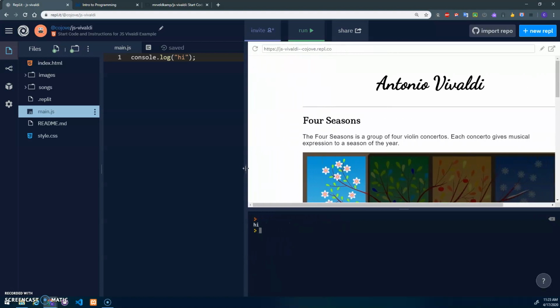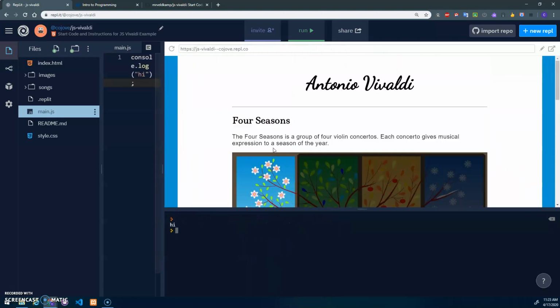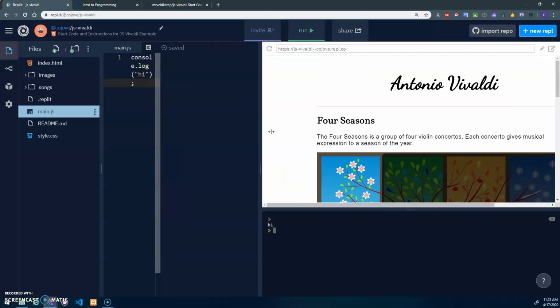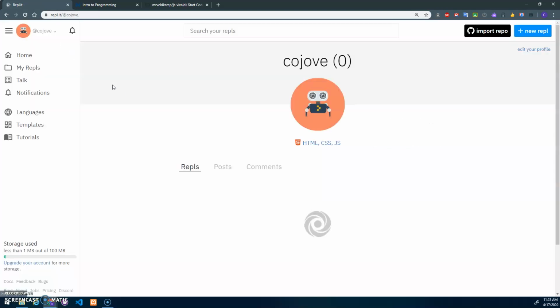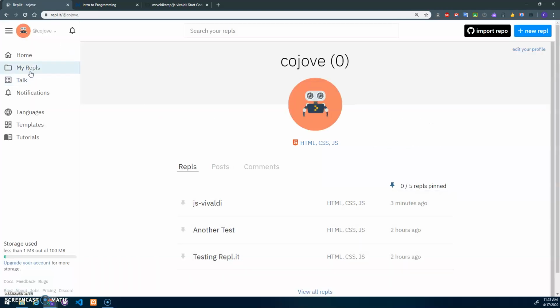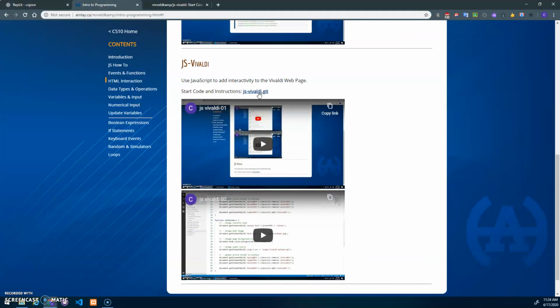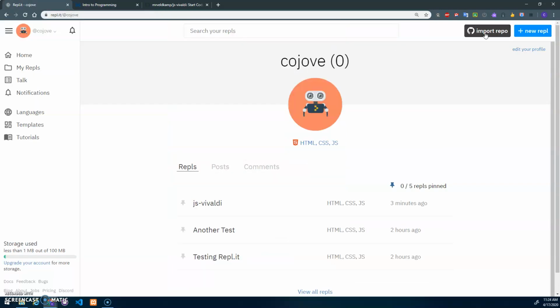Okay, so you can see that it gives me the code, and I can work on the project from here with that start code. If you go back to your user account, it should show up in your REPLs, right? The test ones we did, and now that JS Vivaldi one. Okay, so yeah, when I share start code with you, just import that repo, and you can then work on it in Replit.